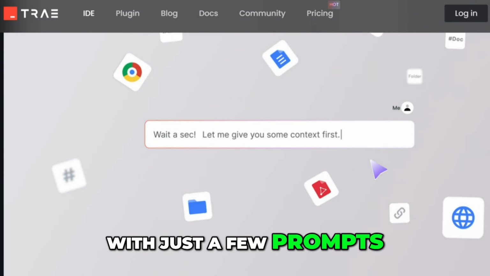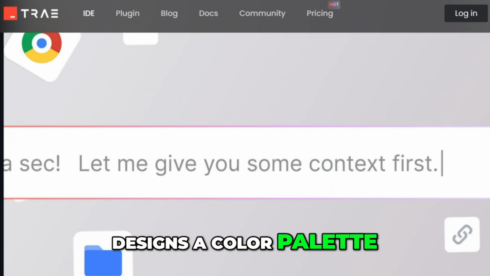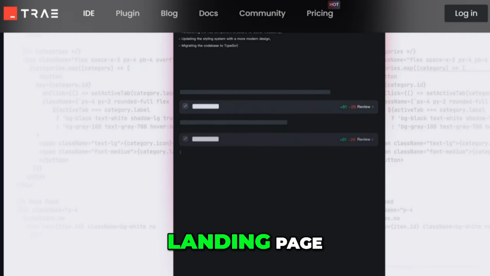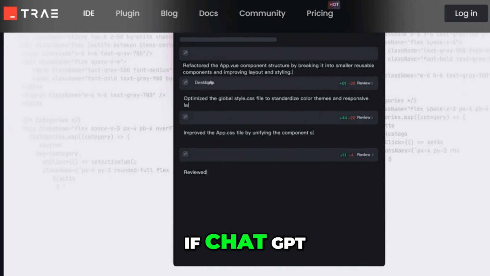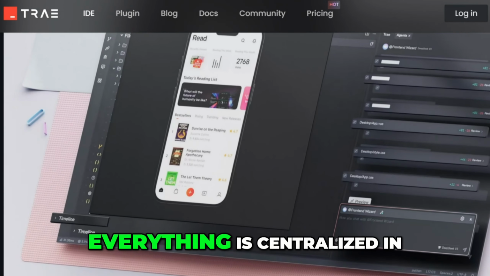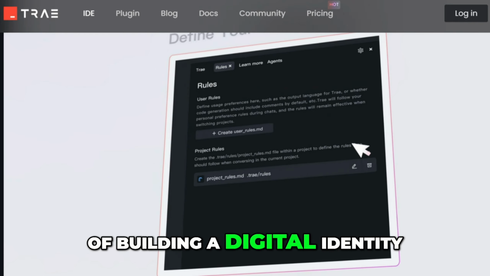With just a few prompts, it builds you a brand strategy, writes your bios, designs a color palette, gives you a logo, helps you plan content, and even generates a landing page. It's kind of like if ChatGPT, Canva, and a startup incubator had a baby. Everything is centralized in one place, and the AI walks you through each part of building a digital identity.